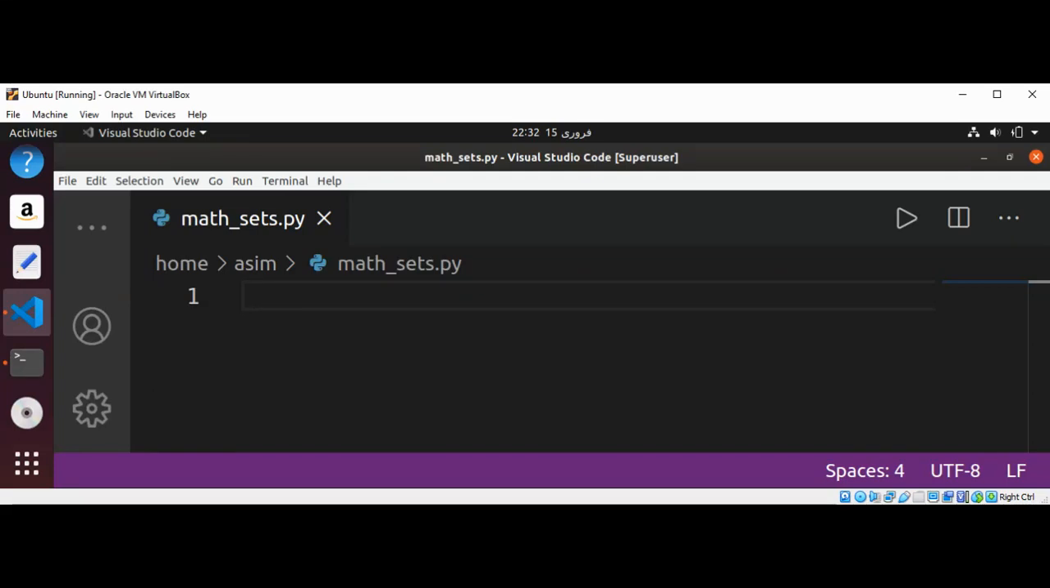In this video, we will learn about mathematical set operations in Python. So first, we will learn about union. The union of two sets is a set consisting of all the unique elements from both sets. We can calculate the union with the vertical bar operator or union operator like this, or with the set type's union method.